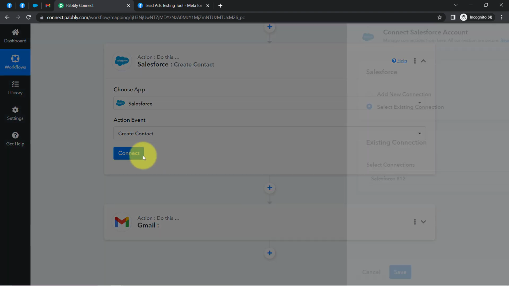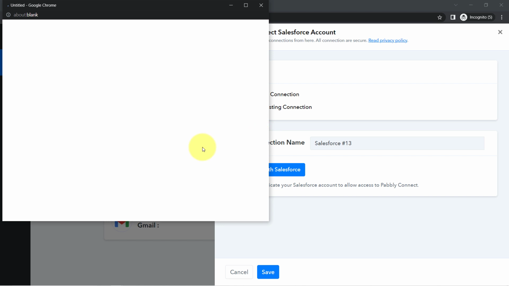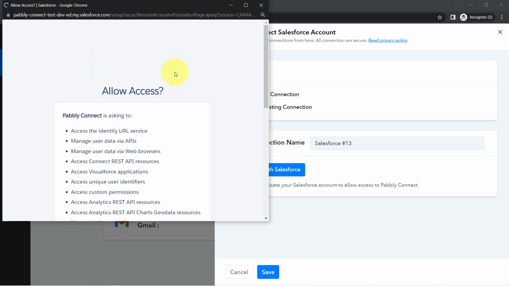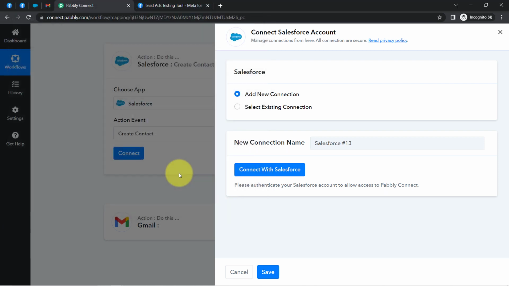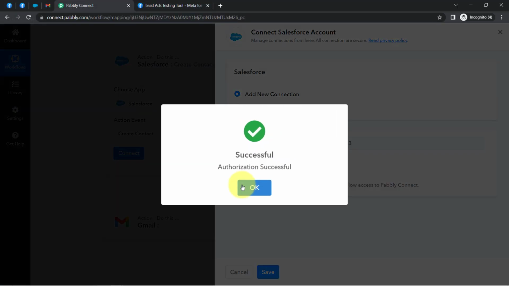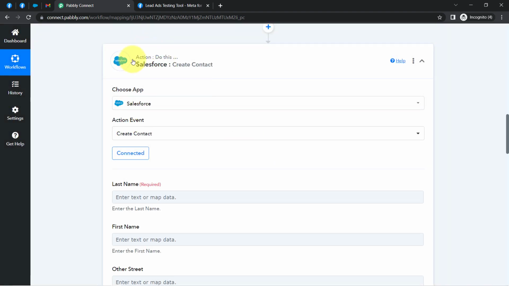action event. Clicking on connect, then I'll click on add new connection, clicking on connect with Salesforce, and then again you will notice that the authorization will be successful immediately because I am already logged in. I have provided the permission by clicking on allow, and here you will see this authorization is successful, and again Salesforce application is also connected with Pabbly Connect.